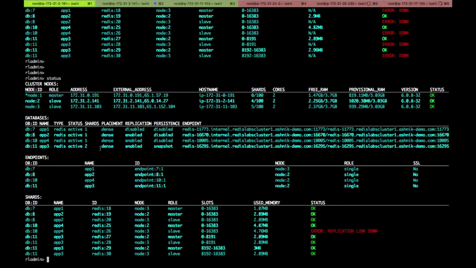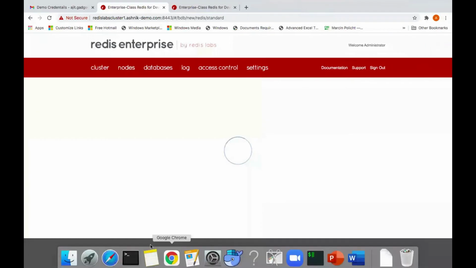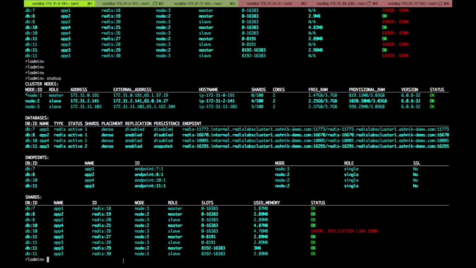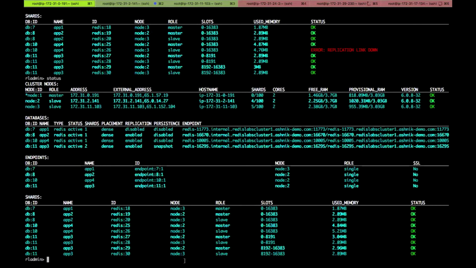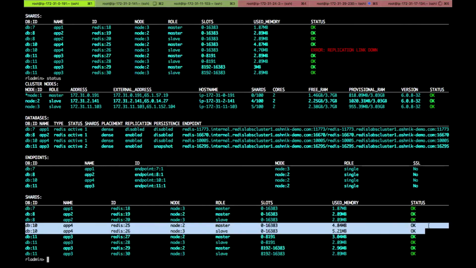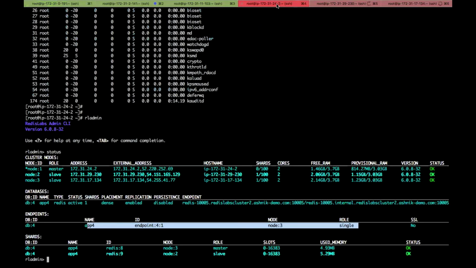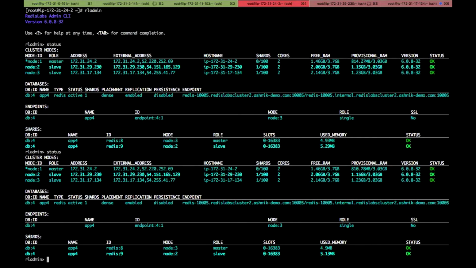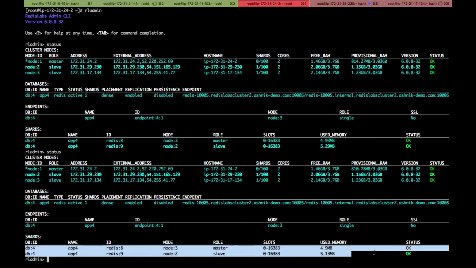So what I'll do is that we already created the CRDB for app 4, which I mentioned. This is my app 4, right? Let me get the status. Right, so all of them are up. This is app 4, which is in CRDB. You can see there is one master and one slave for app 4 in cluster number 2, while this is my cluster number 1, and this is my cluster number 2. I can see app 4 over here as well, on node 3 and node 2, with the master and slave, right?